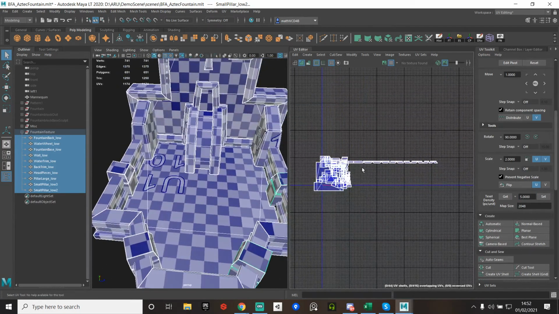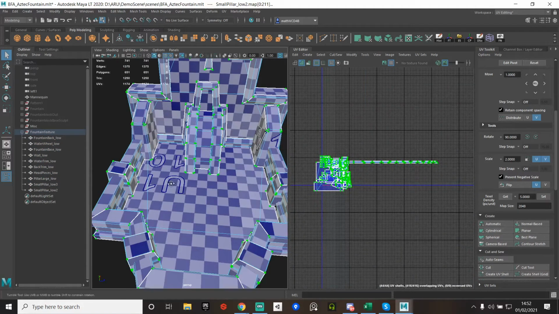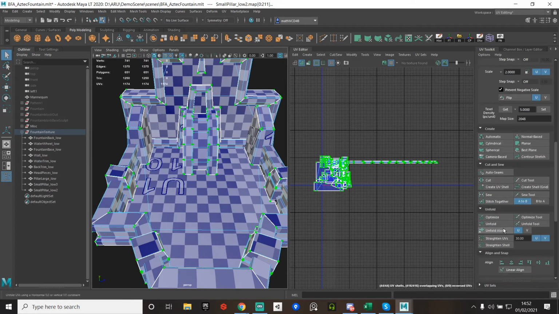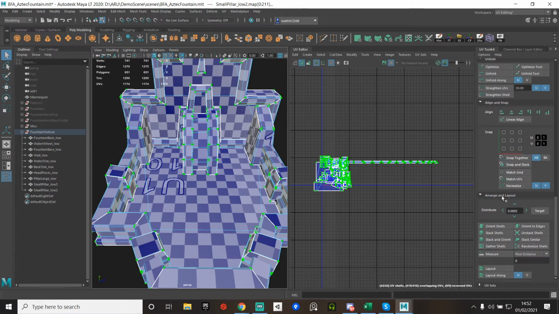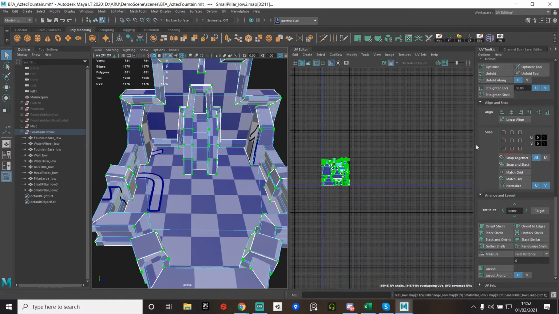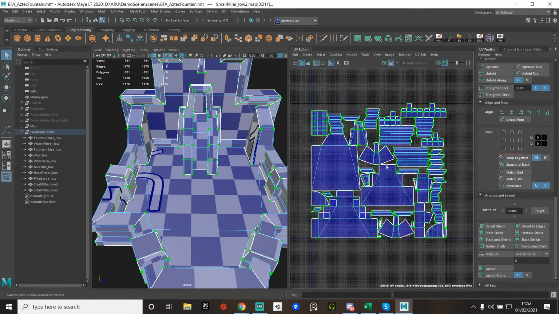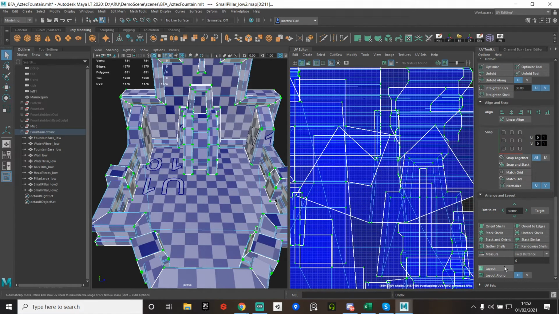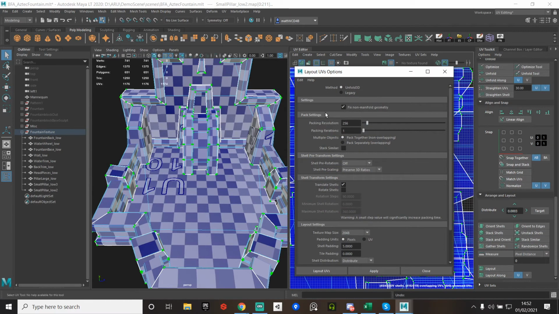So once I've done that, I can now start to put this into basically 0 and 1 space. So I use a tool called Layout, which is under Arrange and Layout. If I click layout, it's going to automatically do it for me. But I want to show you some of the options. So if I hold shift and left click, it's going to bring up the menu.